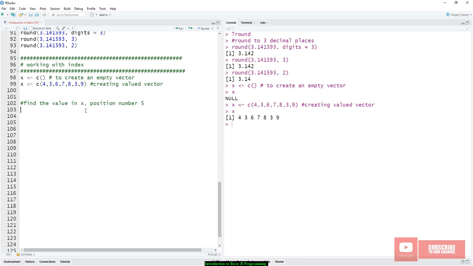So now to find position number 5, we are using index, right? Index means we use square brackets. In the square brackets we put position number 5. So this finds the value in x at position number 5.